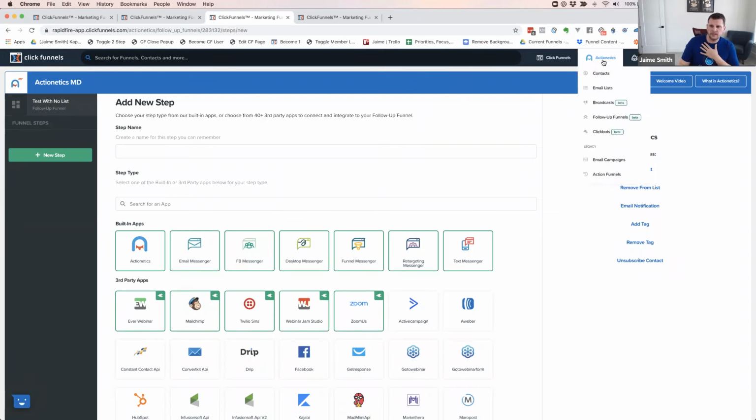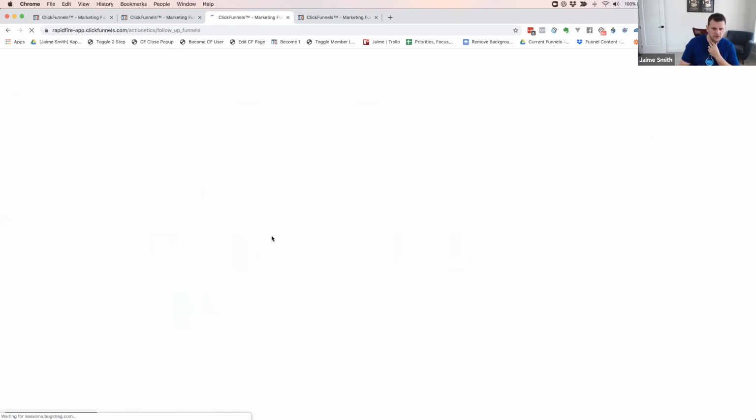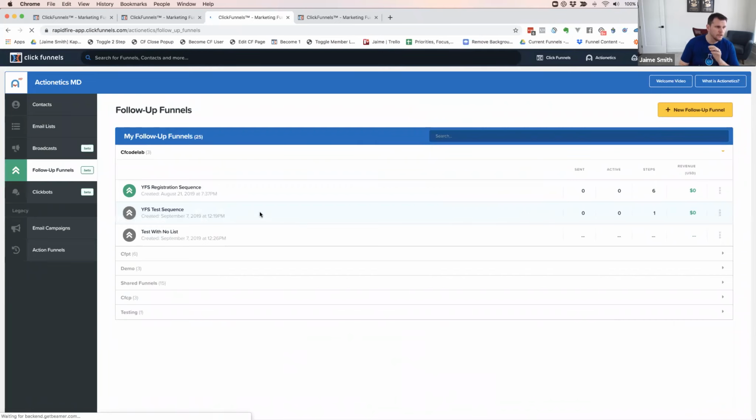These are the ones that can be a little bit daunting at first, especially because there's so many different things you can do, but they're super, super powerful, especially when you take into consideration that you can add to a list, you can remove from a list, you can add tags, you can do all kinds of things with follow-up funnels using your Actionetics steps.